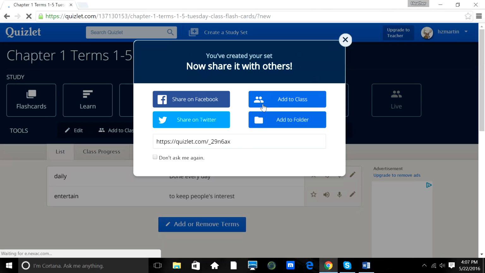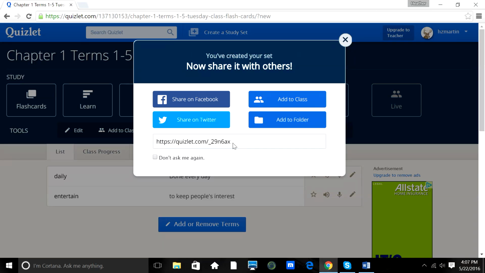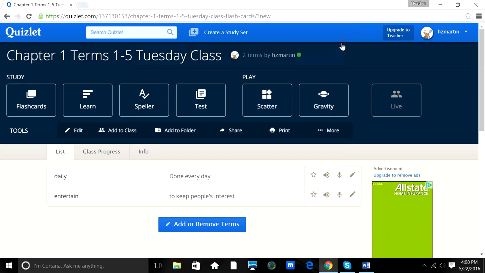Now, you can add it to a folder or a class. It gives each quiz its own URL address, or you can just close out of that and have your students search for the quiz. So when your student logs on, this is what they're going to see. And your students do not need a login to take a quiz. They just need to know which quiz to look for. So I would tell my Tuesday class, go in and search, and our search key is right up here. Go in and search for Chapter 1 terms for the Tuesday class, and then this is what they would see.